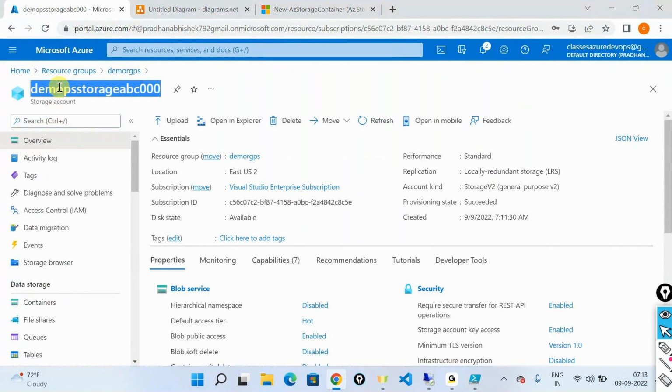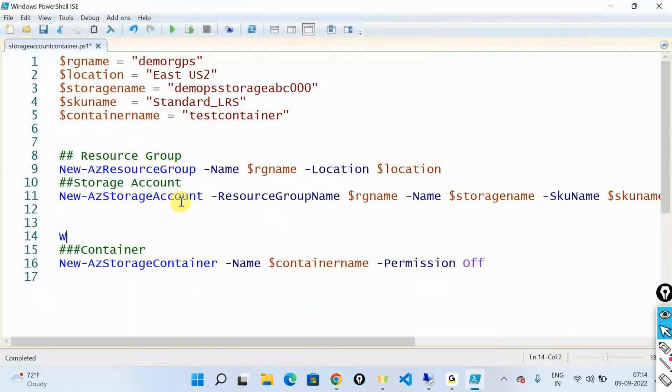Write host. Read host. What does read host do? Get host. No, I want to get the name, or the details, of the storage account that I created. Get hyphen AZ hyphen storage account. Get-AzStorageAccount, right?